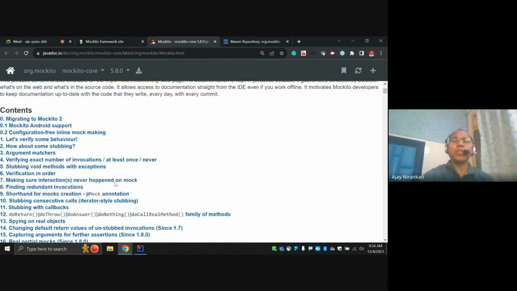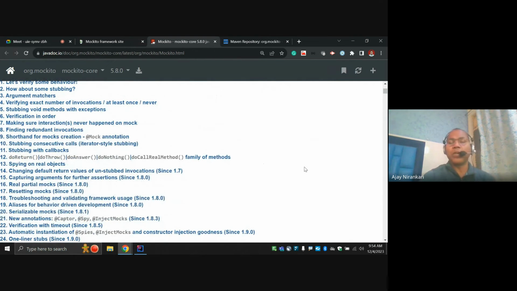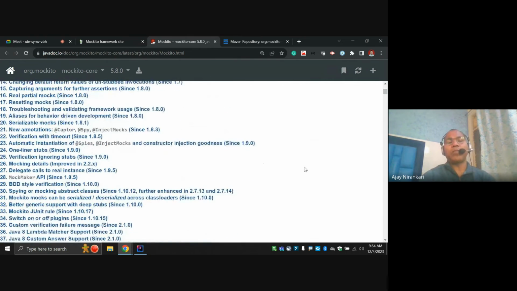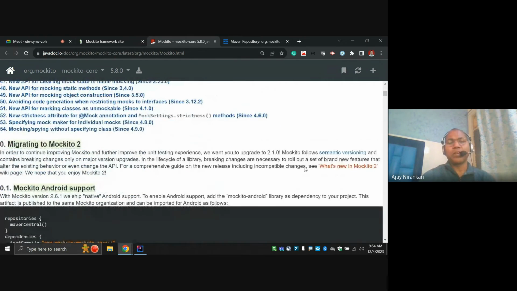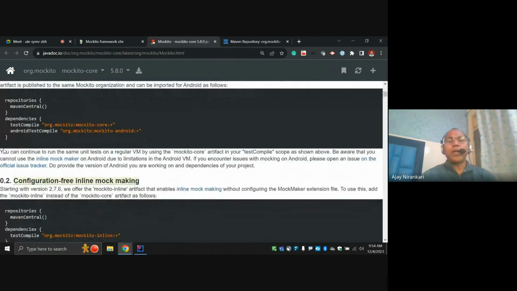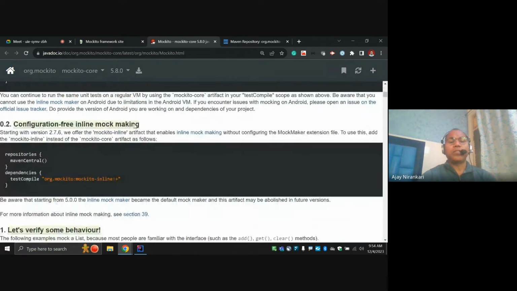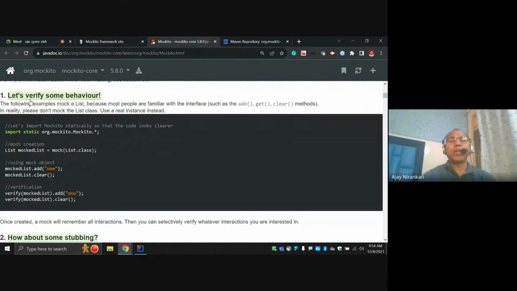Lots of given examples. The good part is they have lots of examples. Don't worry, just invest some time and you can understand each and everything. So we have added this Mockito core dependency. That's good. And let's verify some behavior. Here they give us some simple examples.